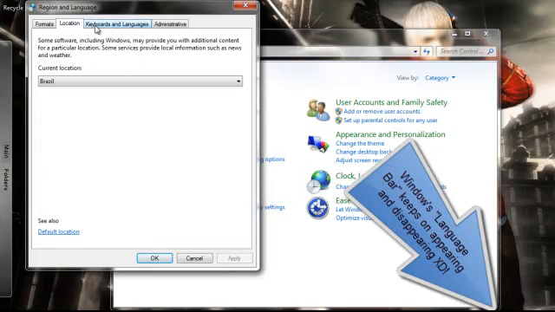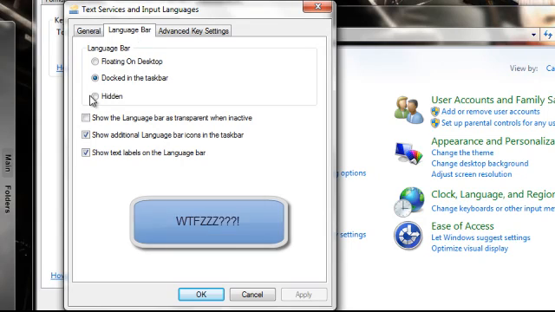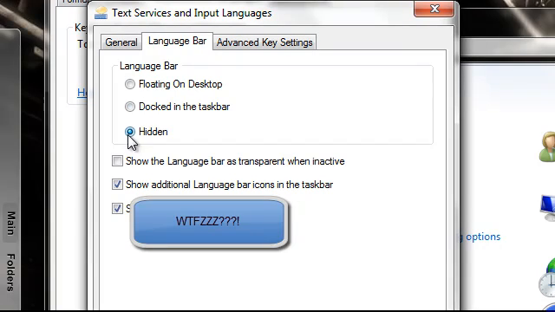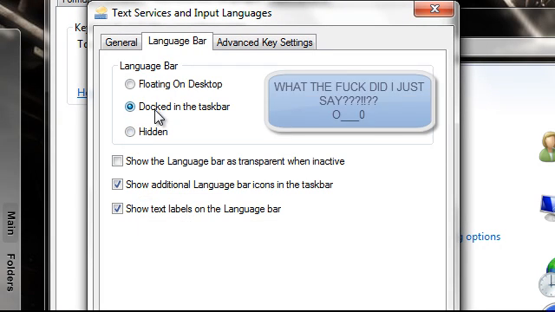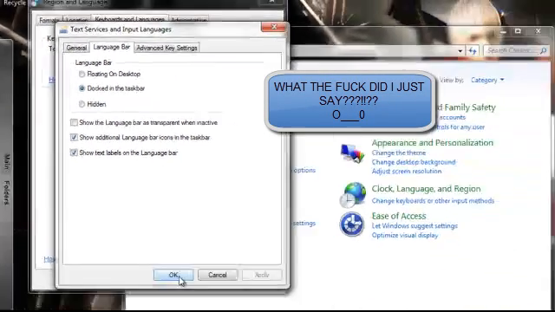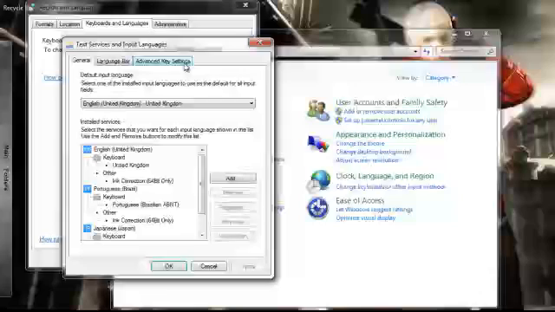To make the icon show up, you go to change keyboards and then language bar, dock it in the taskbar. The first time this is going to be hidden, like this one. Apply, it's important, and then you hit OK. Fine. Now let's add another language, which is here.